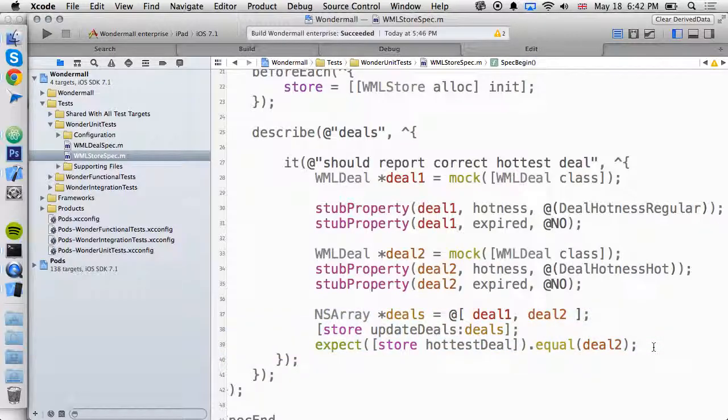So I put both deals in the store, and I expect the store to return the correct deal when it's being asked about it. But again, the point of this whole story is to isolate the subject of the test and to make sure that all the other pieces of the puzzle behave smoothly, okay?